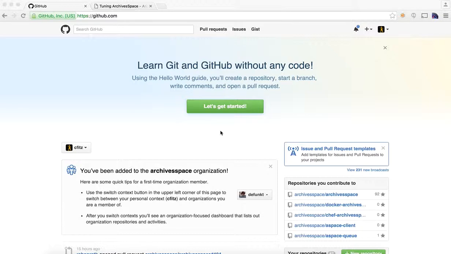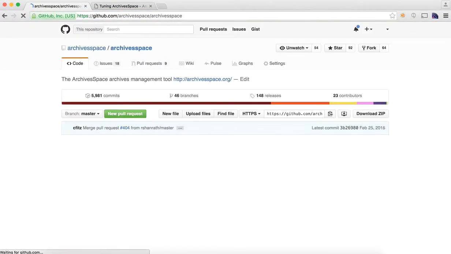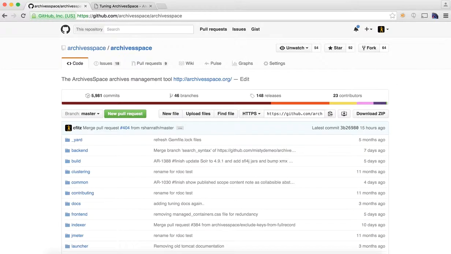The first thing you're going to need to do, obviously, is create a GitHub user account at github.com. Once you do that, just log in and go to the ArchivesSpace GitHub repository. This is where all the code for ArchivesSpace lives. After you've logged in, you're going to need to make your own copy of the ArchivesSpace code. In Git workflows, that's called a fork.